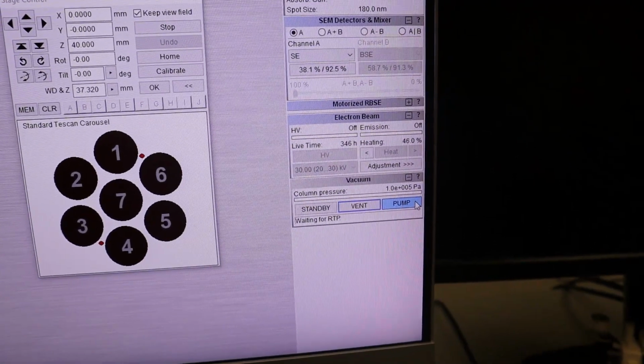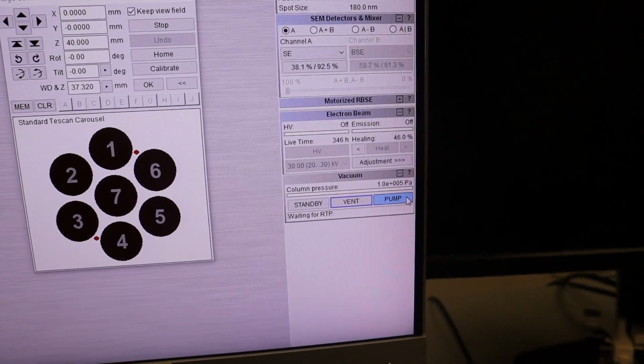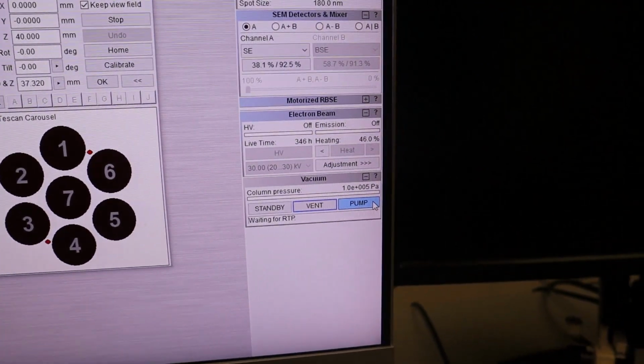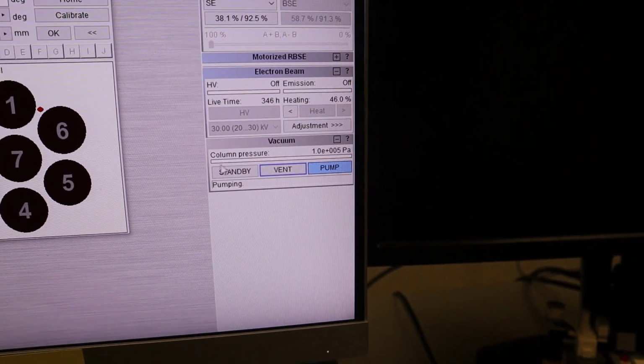This pumping takes anywhere from kind of 2 to 4 minutes. So what we're looking for is we're waiting for this pressure bar to start to increase.